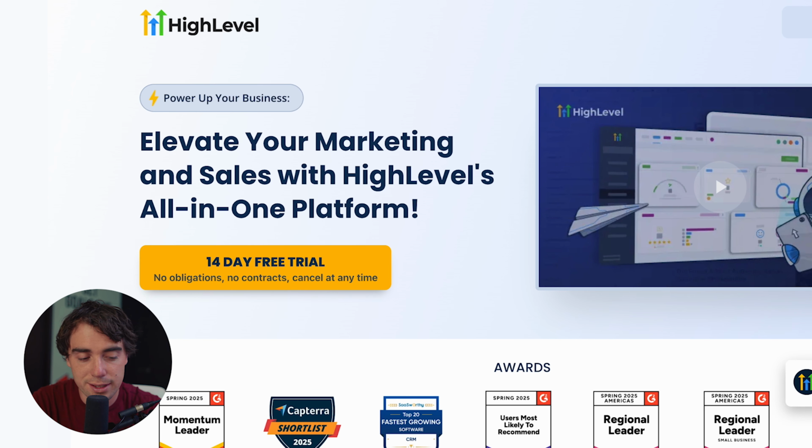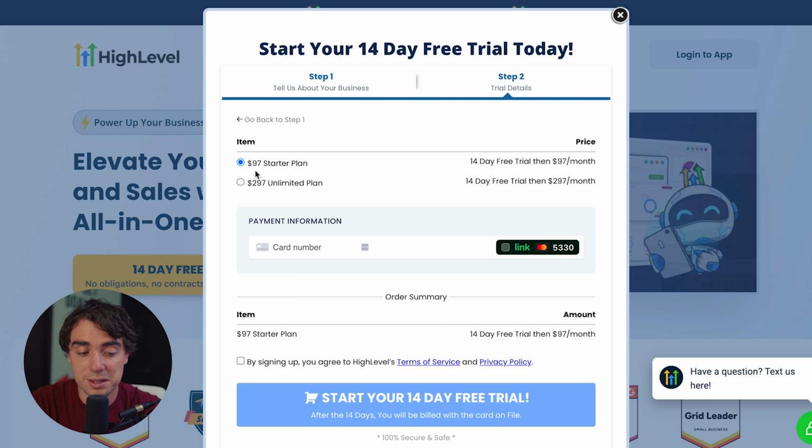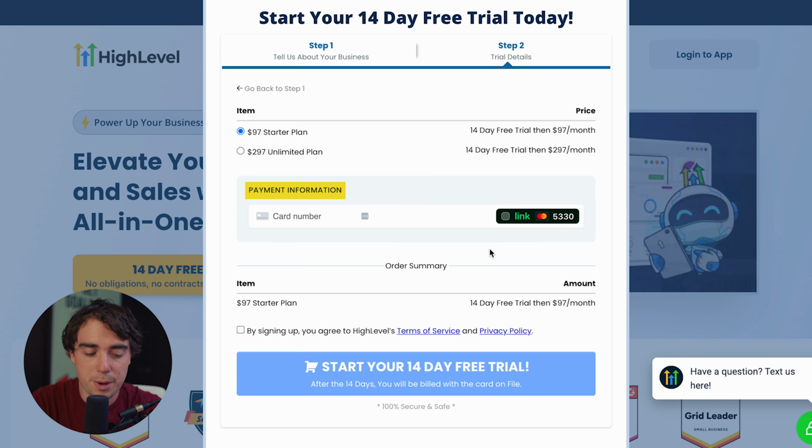Cool. Now, once you guys click on the link, it's pretty straightforward. Let's go ahead and press the 14-day free trial. Go ahead and type in your company name, your full name and email address, and then from there, select if you want the starter or the unlimited plan, insert your payment information, click this little box, start your 14-day free trial, and boom, you'll be ready to go.